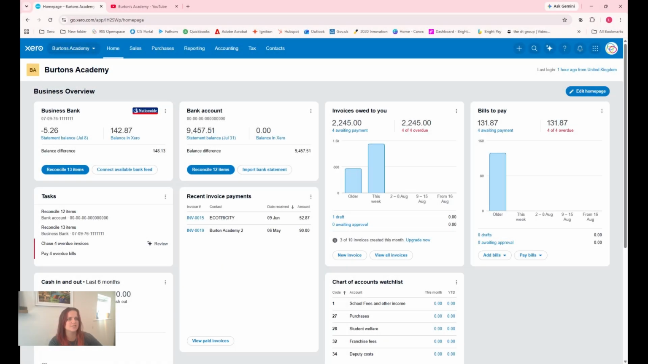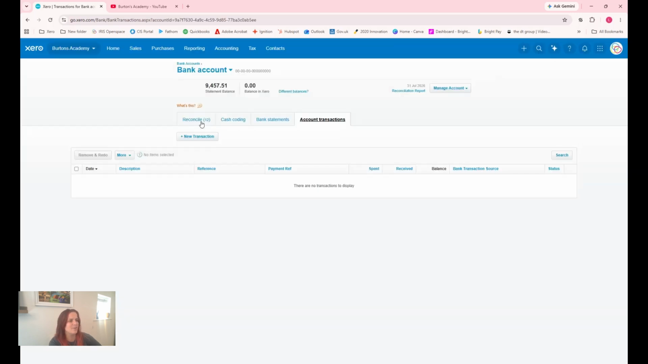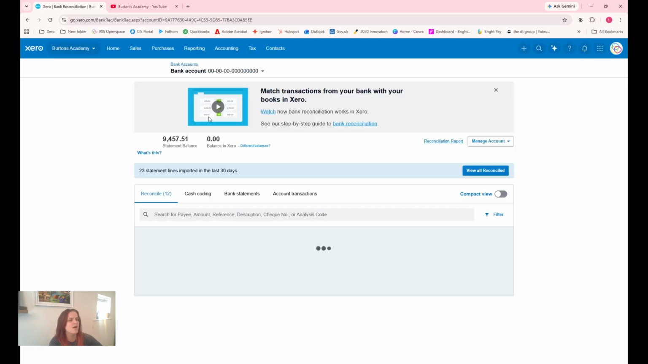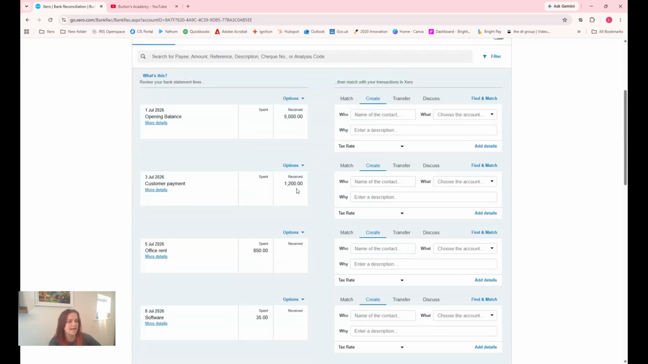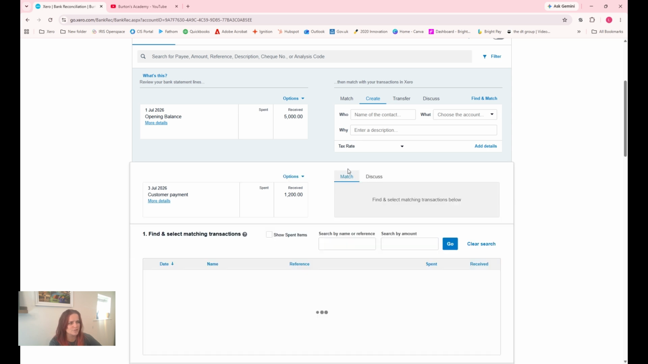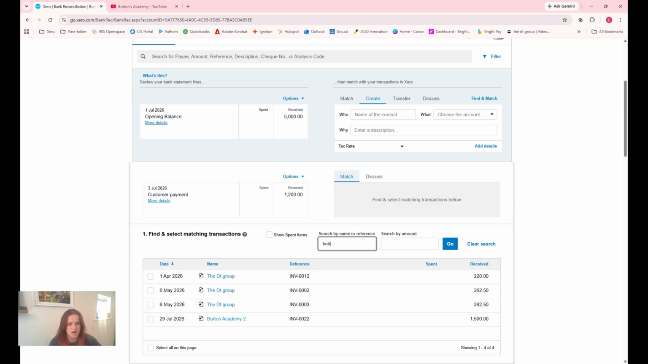remaining balance. So starting on the dashboard screen, what we're going to do is go into our bank account and have a look at that underpayment. So clicking on bank account and reconcile, I can see that my customer has paid me 1,200, but there's no green box here. So there isn't an invoice that matches this value and customer. So what we're going to do is click on match, and then we're going to look for our Burton Academy account. And I can see that I have an invoice for this customer for 1,500. So they've not paid me £300.